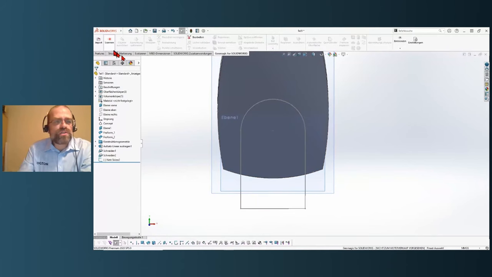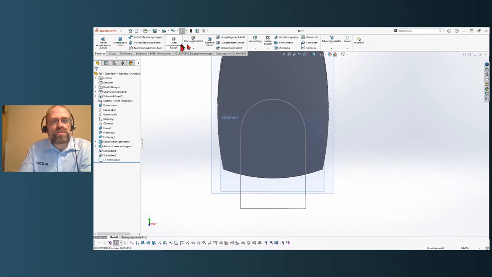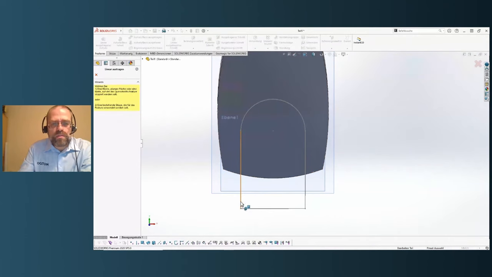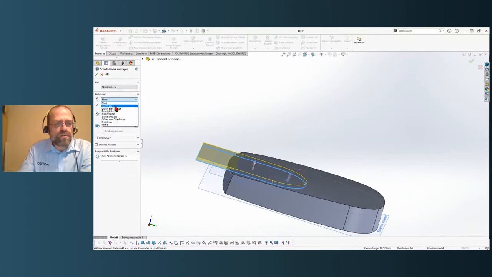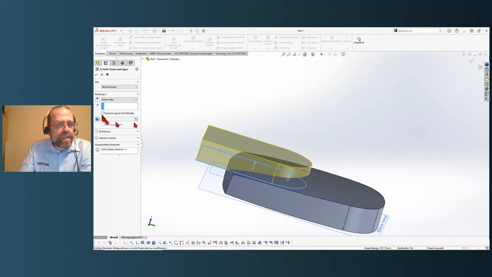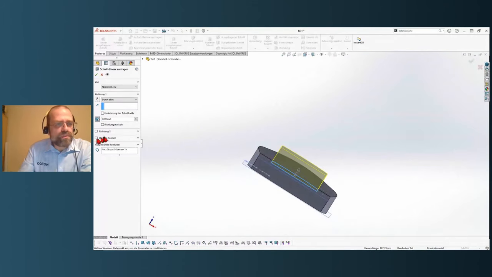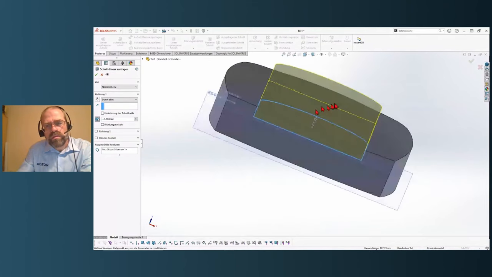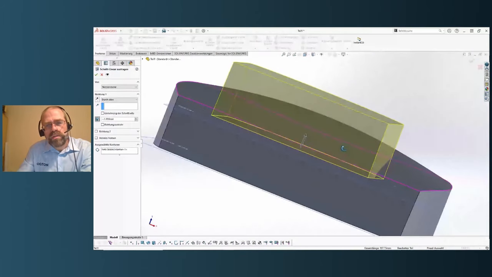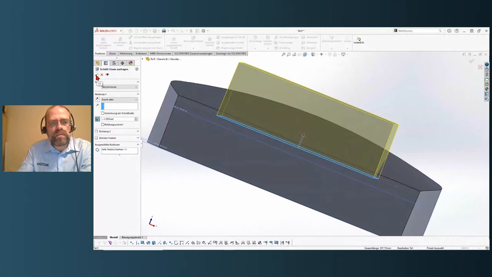So let's leave that sketch, and in features, go to the cut information. Here we just need a cut through everything. And we can also add, if needed, a draft in there. This draft can, of course, be switched. I think it should be switched, so it goes to the outside. Now, let's have a look. Yes, and there we go. Simply through all.